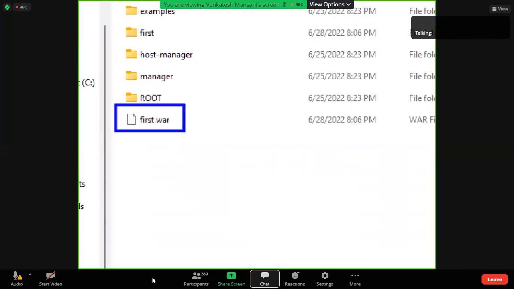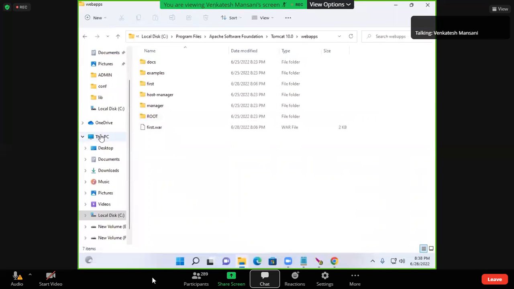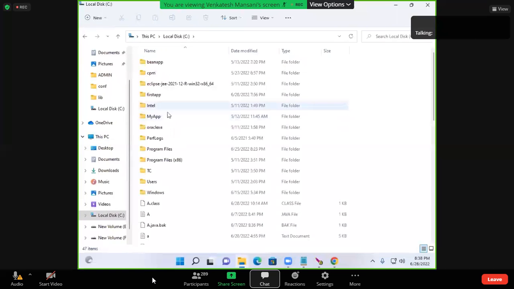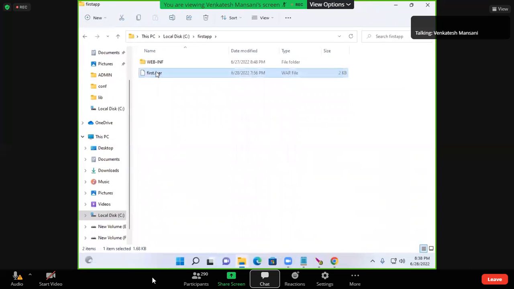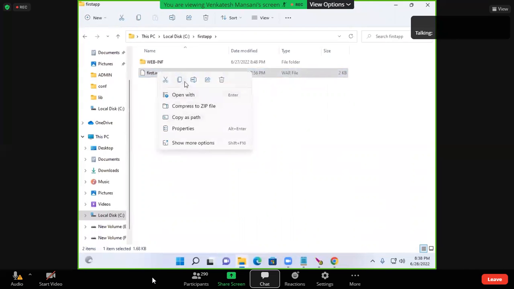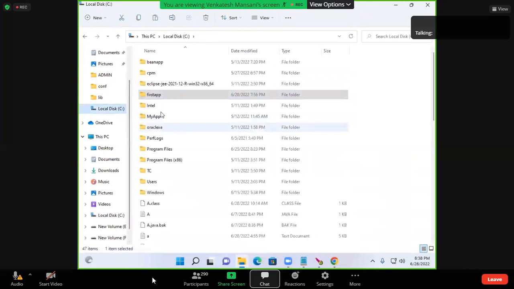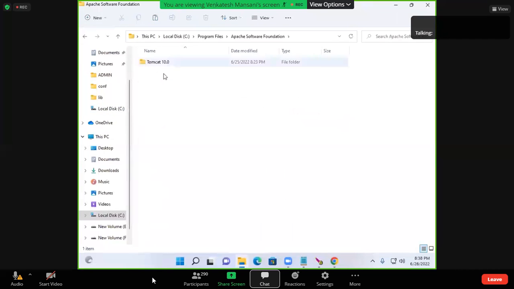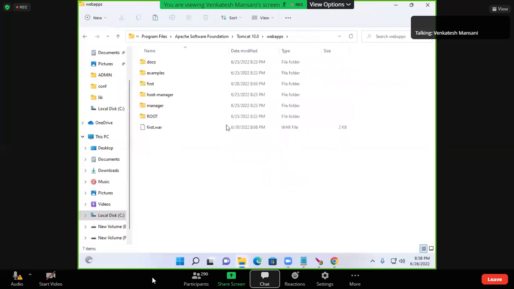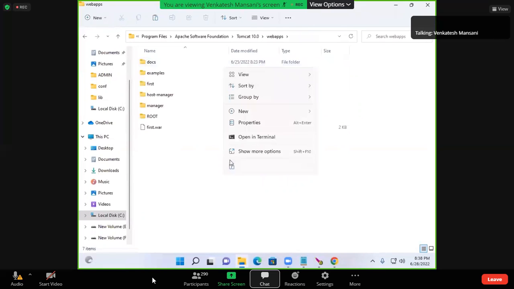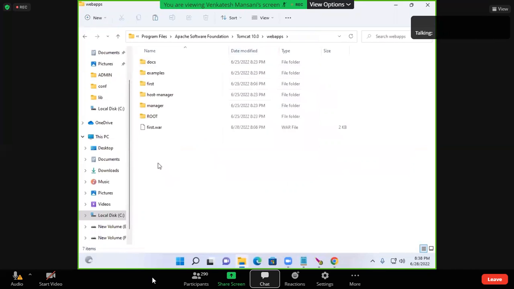But you can ask one question. Why click the deploy button? Can't we copy from there and paste here? Is it possible or not? See, you can open This PC, open C drive, click the first tab folder, right click, copy. Again, C drive, program files, Apache Software Foundation, Tomcat 10, webapps. Here, right click, paste. Pasting is possible. But why open the Tomcat home page? Why click on the deploy button?